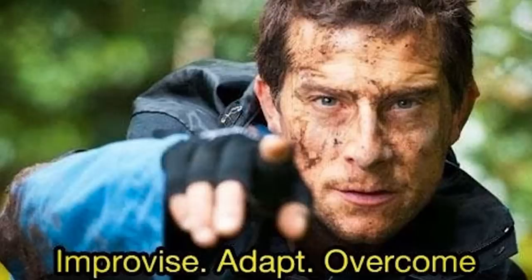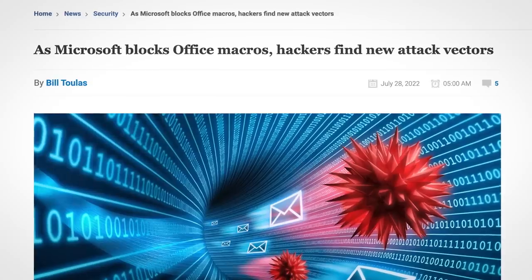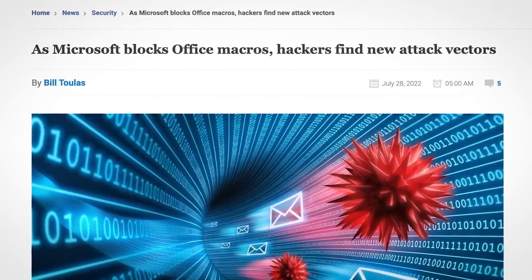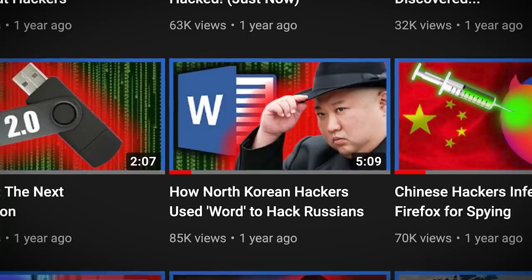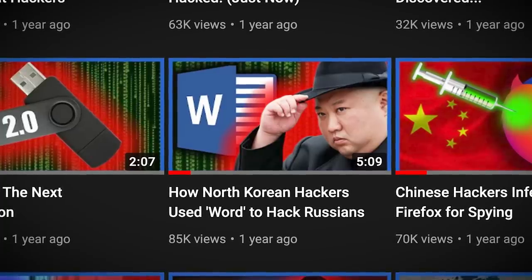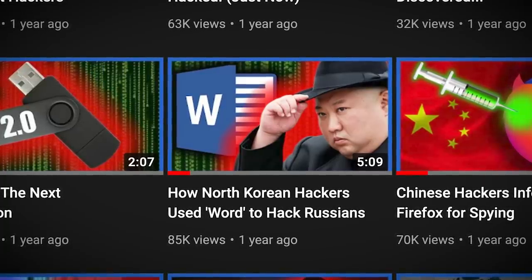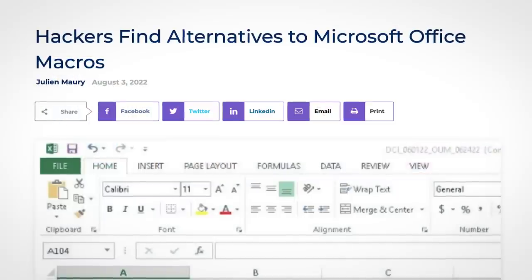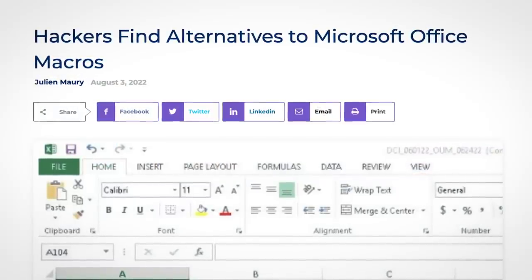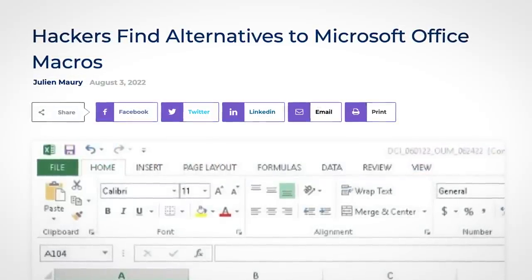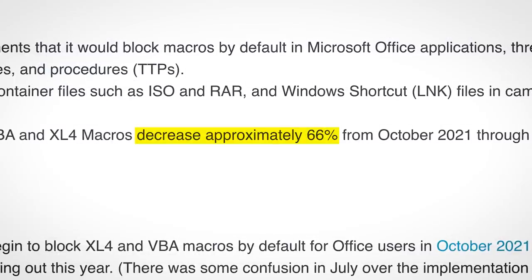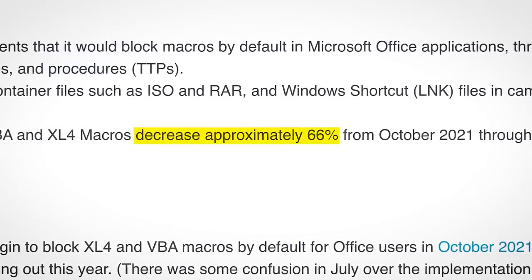Next up, cybercriminals are being forced to improvise, adapt, overcome, after Microsoft has finally started blocking Office macros by default. Malicious Microsoft Office macros make regular appearances on this channel, to the point where they're getting pretty boring, to be honest. But you might not have to hear about them for much longer, because cybercrooks are finding new ways to hack into computers, leading to a 66% drop in the use of macros over the past few months.